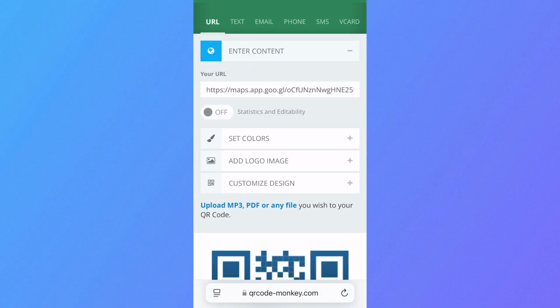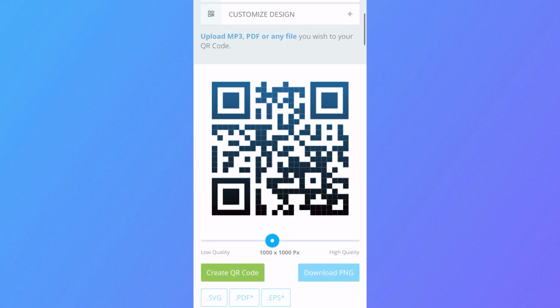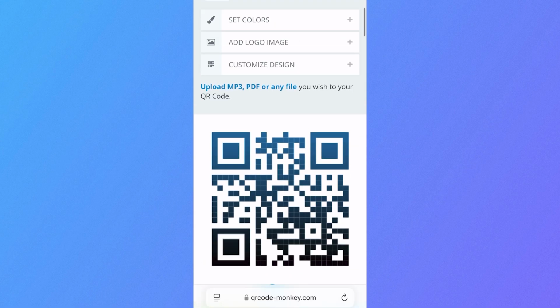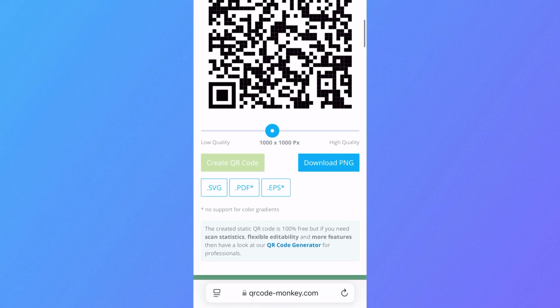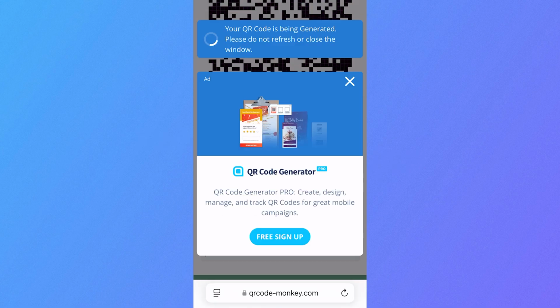And if you want to change the colors and customize the design, you can actually do that as well here. But I'm just going to leave this as the default settings and then scroll down to the bottom, click on create QR code, and then finally press download PNG. Then just give that a few seconds while it downloads to your device.